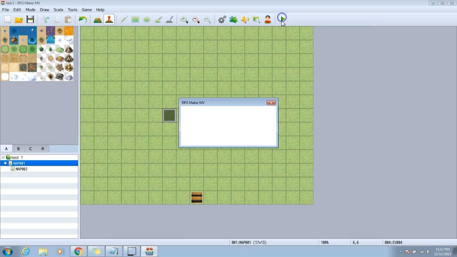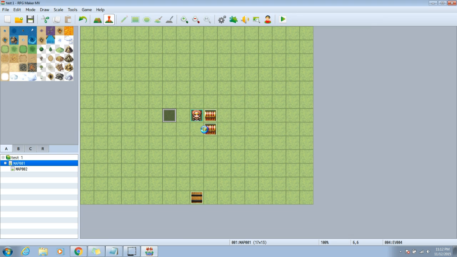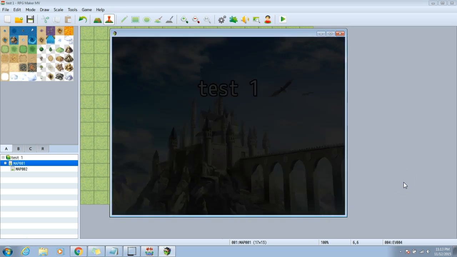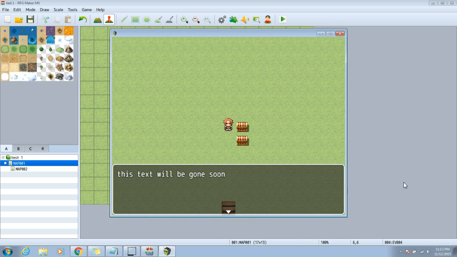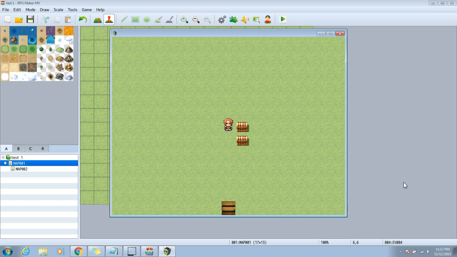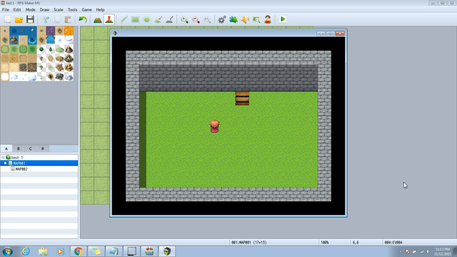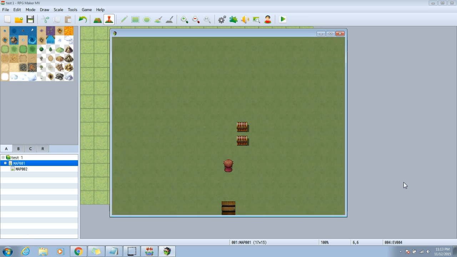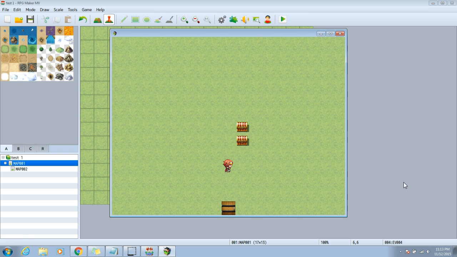We will test our game now and make sure we save it before starting. When we enter the map, our Autorun event will happen and then disappear. Going to a different map and then returning will not reactivate the event. That's it for this tutorial.